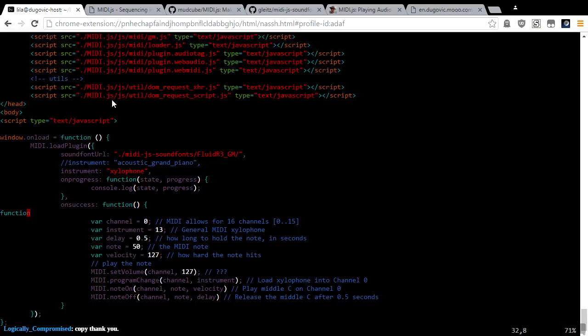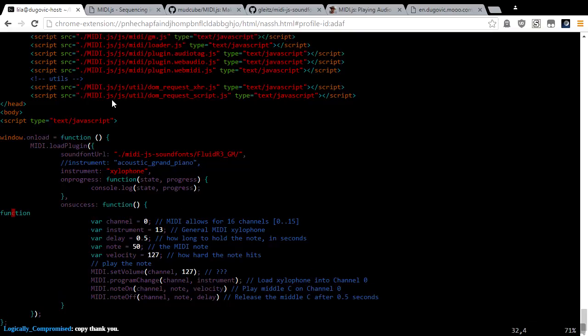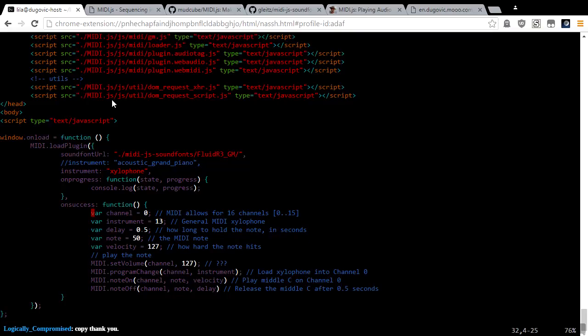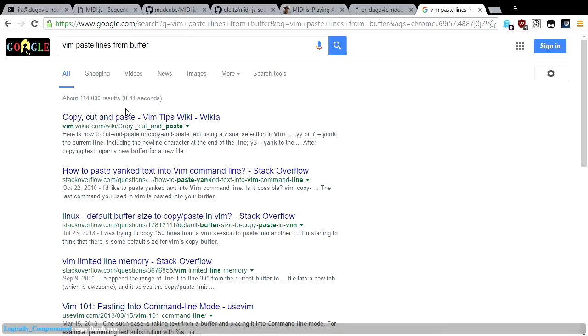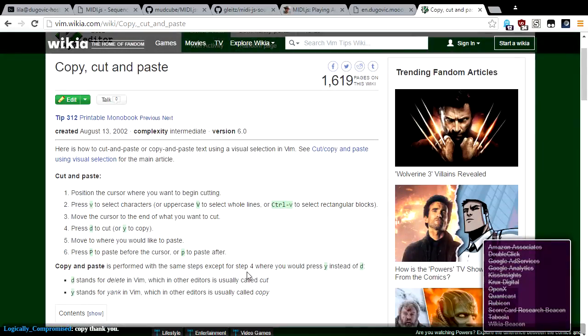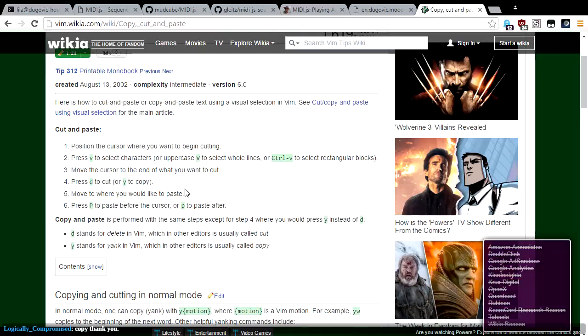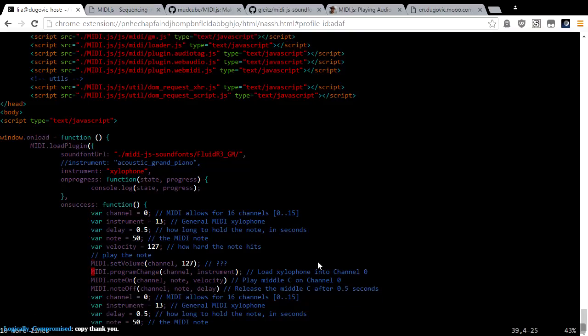Okay, I've never seen that before. Vim paste lines from buffer. How am I forgetting this? Copy, cut, paste. D is delete, Y is yank. Where's my paste key? Press P to paste before the cursor, or shift P to paste after. Wasn't I doing that? No. Yank 10. Shift P, there we go.